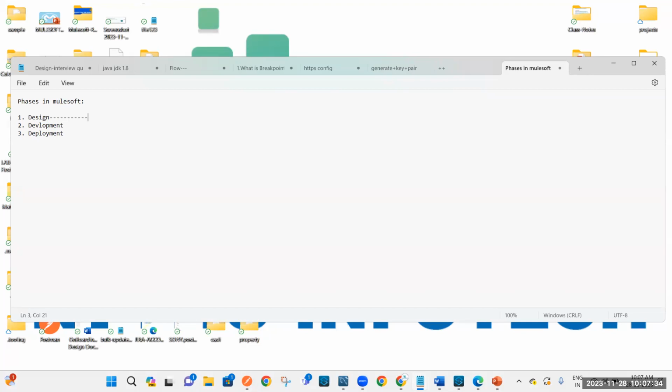Let's say you are constructing any kind of API. What is the endpoint of that API? What is the sample request, sample response? These we will design here. If you want to apply any kind of policies, authentication or something, we can create that in the design phase. And apart from this, any advanced concepts we can apply here.